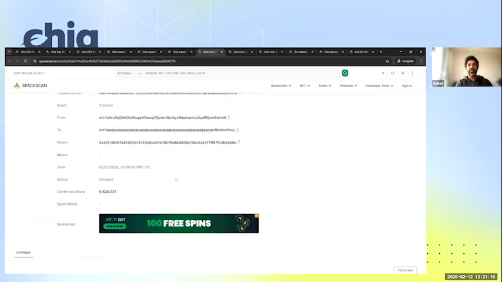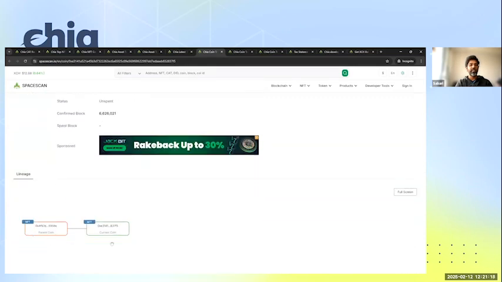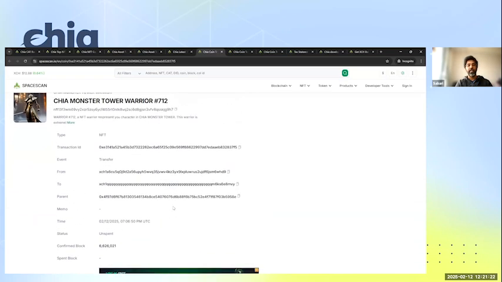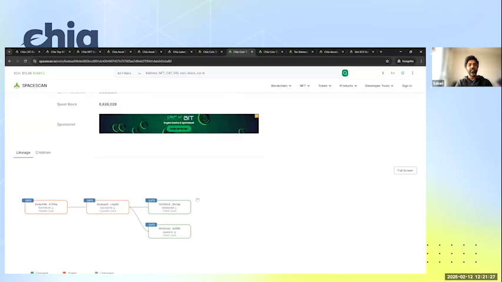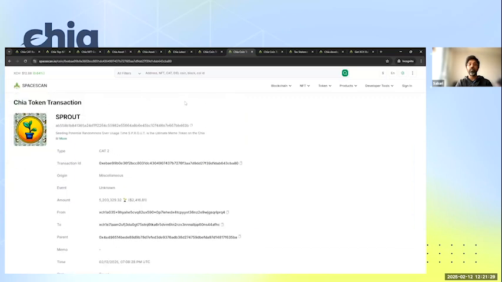So if we do have any coins, we can go to the bottom and you can see the parent coin and current coin. And if that particular coin is spent, then we will have the child coins for those. In this case, this is a token. So maybe I'll start with the different types of coins we have.